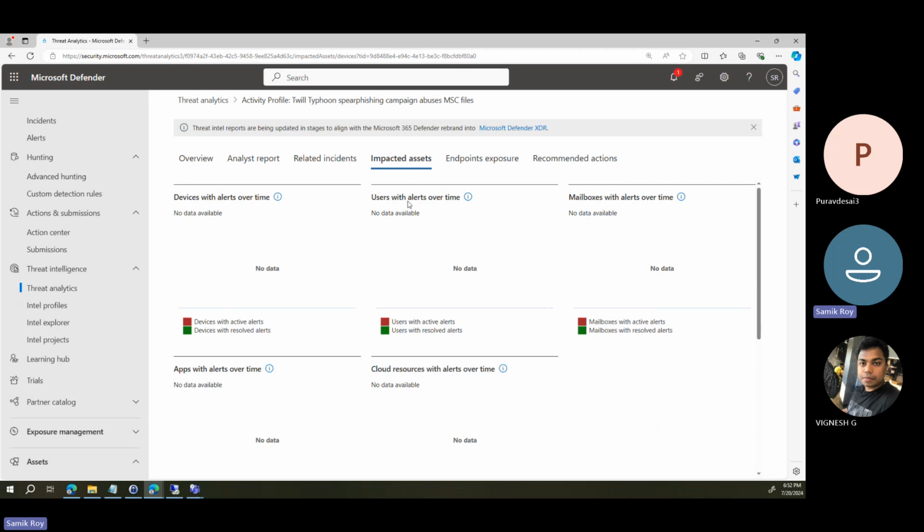That's why there is no threat there. But if you really want to get into one of the activity profiles, you can go and look at impacted assets to see further details: what assets are impacted, and how you can patch it up, fix that, or close that loophole, right?